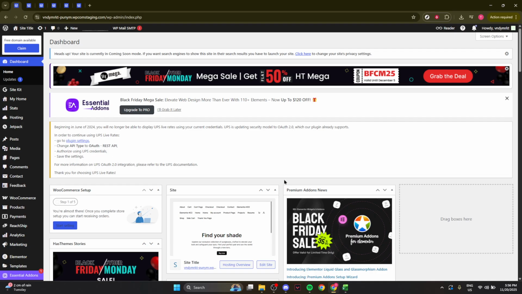Start by logging into your WordPress dashboard with an account that has administrator access. You'll know you're in the right place when you see the left-hand menu with options like posts, pages, and plugins. Head to the plugins section and click Add New.